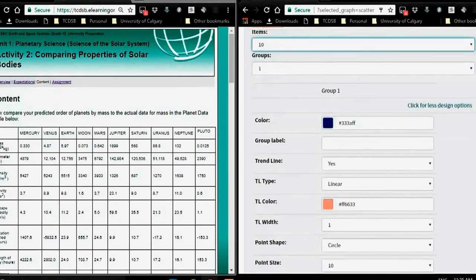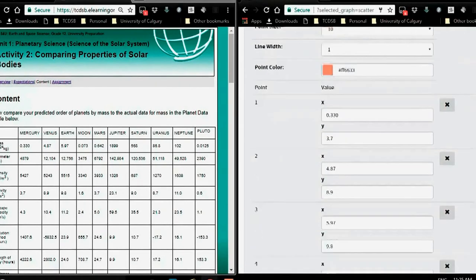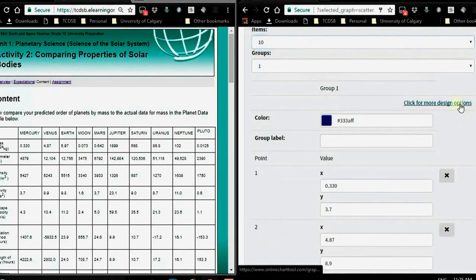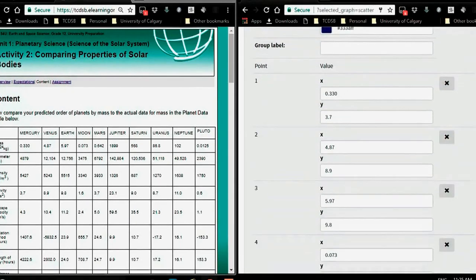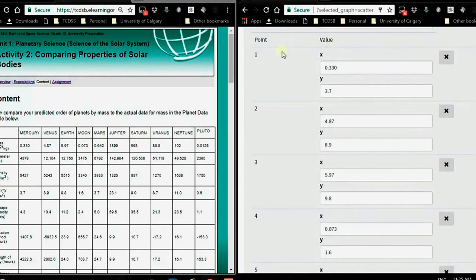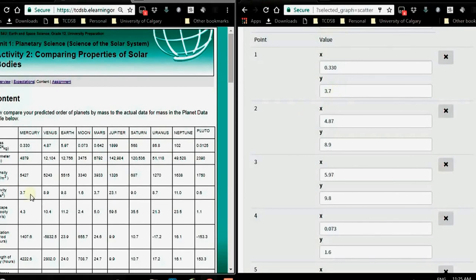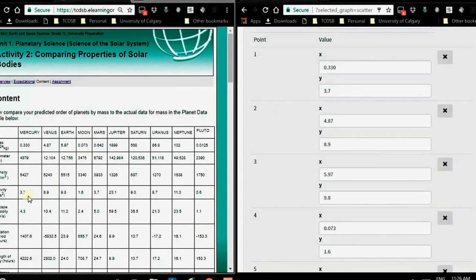All right, now what I've done is here are your data sets. So 0.1. My x value is the mass of Mercury. My y value is the gravity of Mercury. All right, so 0.330, the mass on my x-axis, 3.7, gravity is going to be my y-axis data value, and those two are going to get plotted.